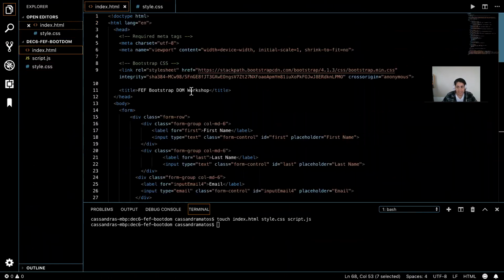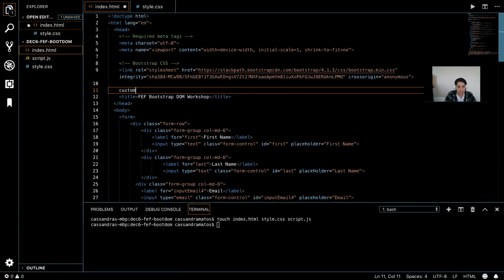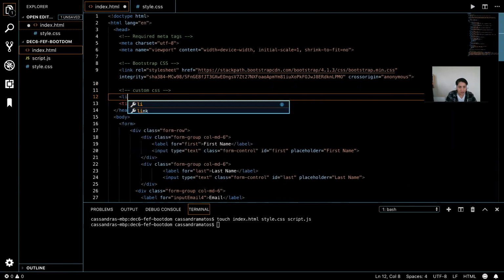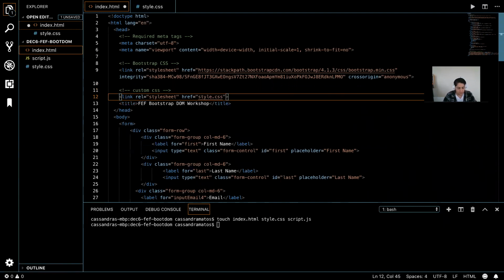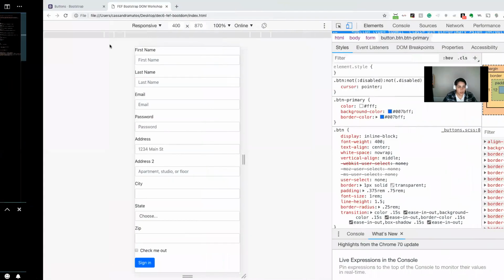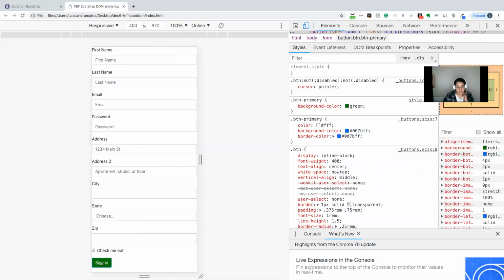Now, in order for the CSS to overwrite my Bootstrap CSS, I have to put my personal custom CSS underneath my Bootstrap CSS. Since it loads from top to bottom, whatever's on bottom is going to take precedence. So here, custom CSS, I'll just link it. And now when I go ahead and refresh, we see that that was overwritten.